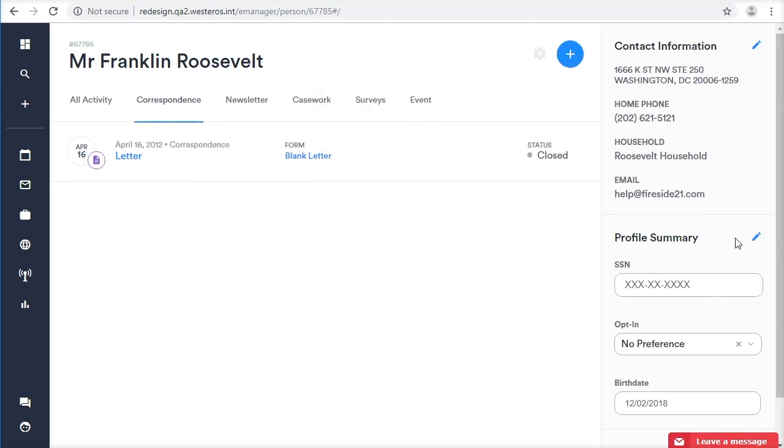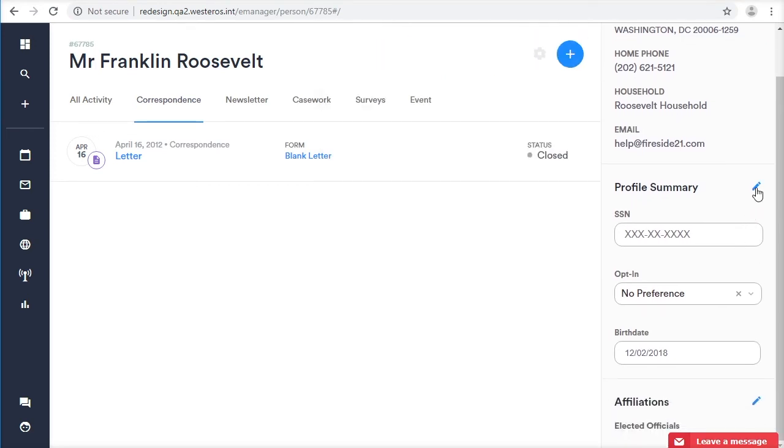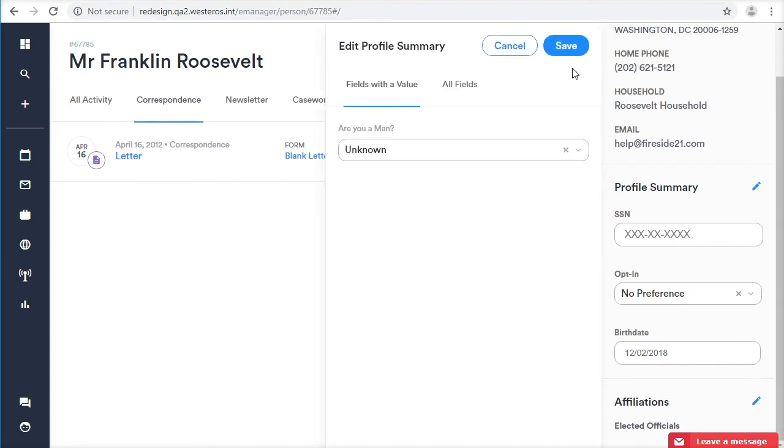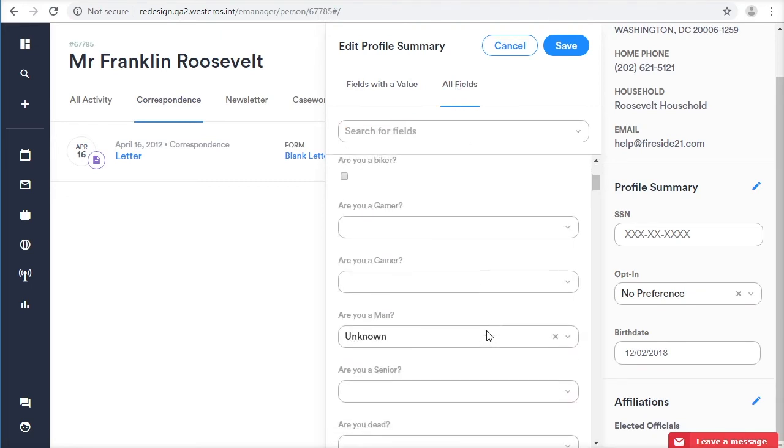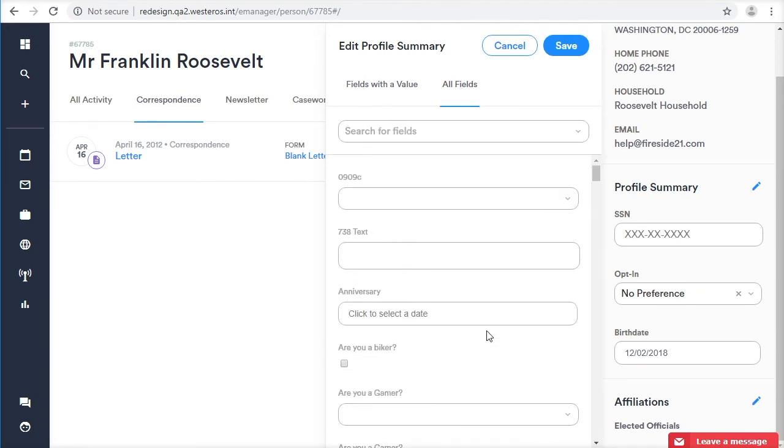Now we're going to take a look at these other edit icons. If you click on this one, you can see their profile, so some of the fields they might have a value for, but then there are all the fields. Fields are how you store a ton of information about constituents. If you know the name of it, you can search for it at the top, add a value, and then click save.